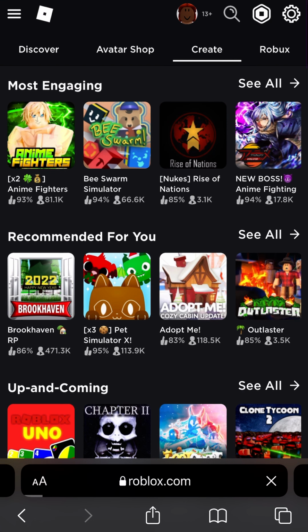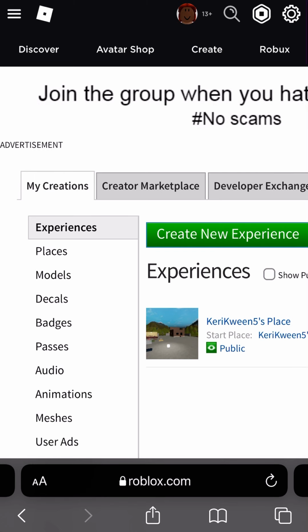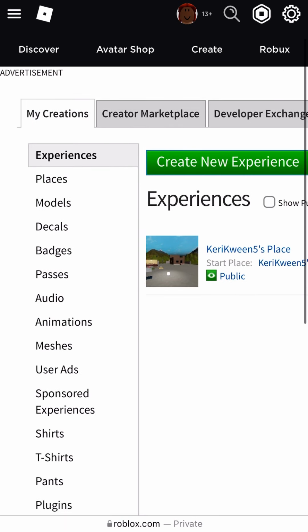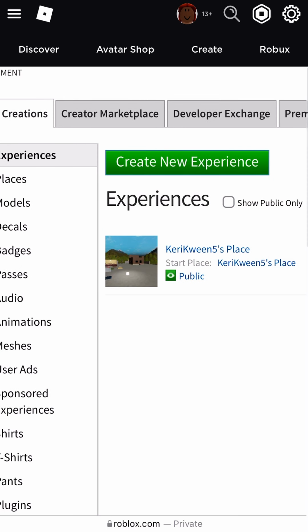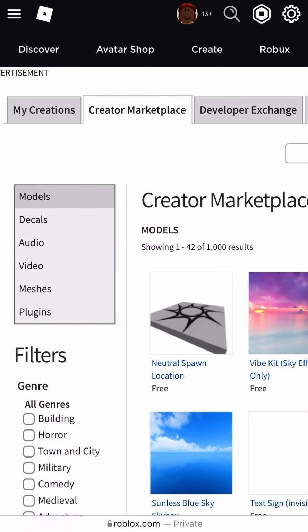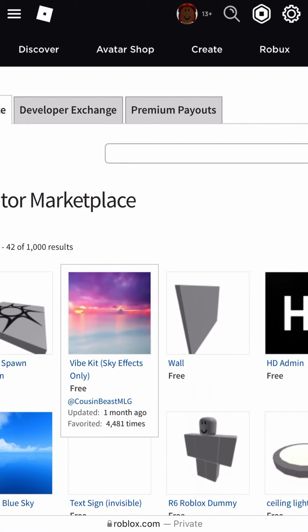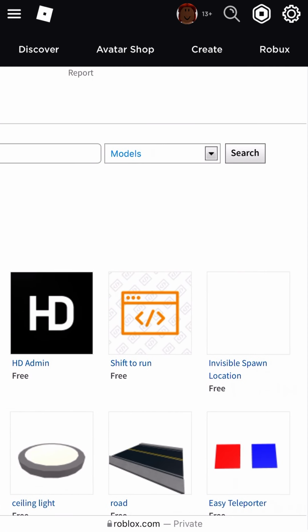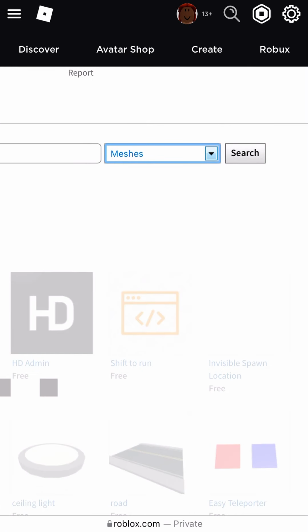After you do that, you're going to want to go to Create. After you go to Create, you have your experiences and everything. It automatically goes there for you most of the time. Other times you have to put manage my experience. Then you're going to want to go to Creator Marketplace. It's also over here. So I'm going to put in meshes.